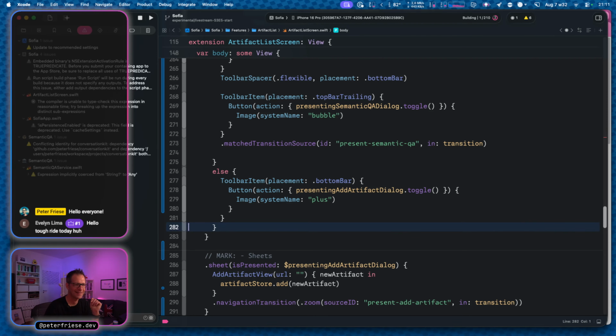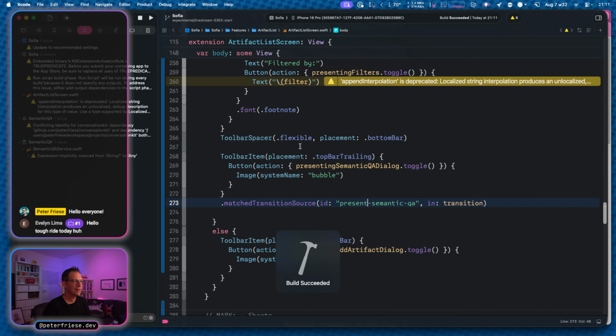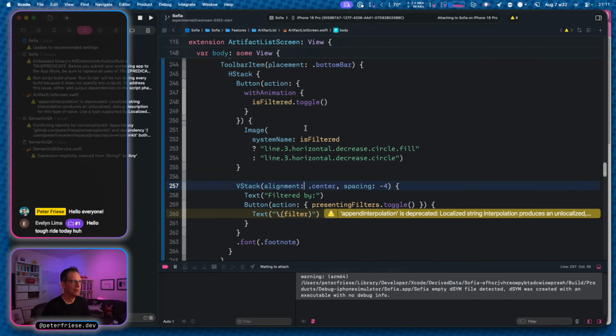Top right, yes. Hey, Evelyn. Ah, look at that. All right. We will get there. So I know it works. I've done it before. It's just a little bit of work. We'll get there.